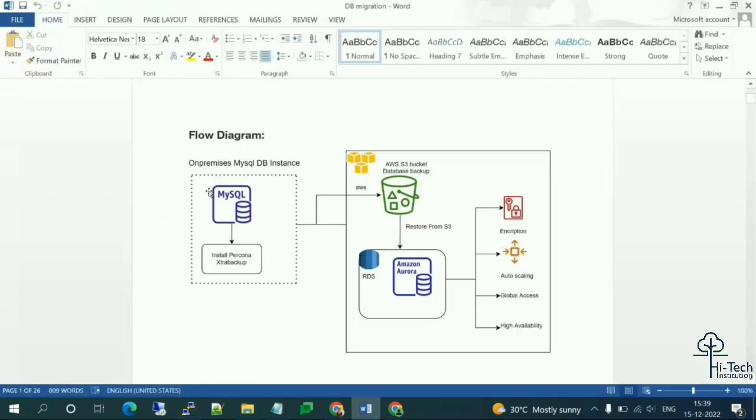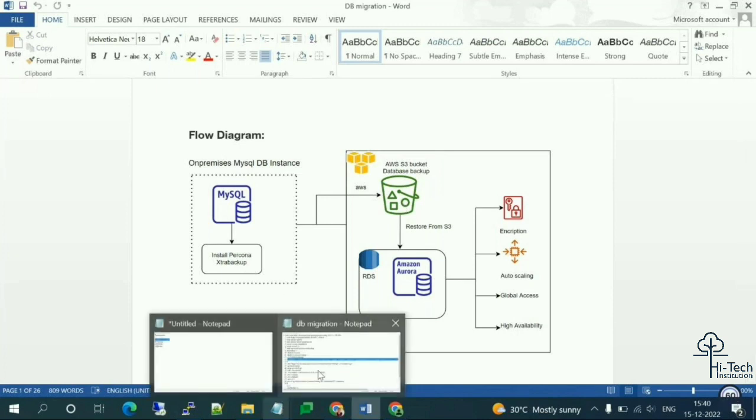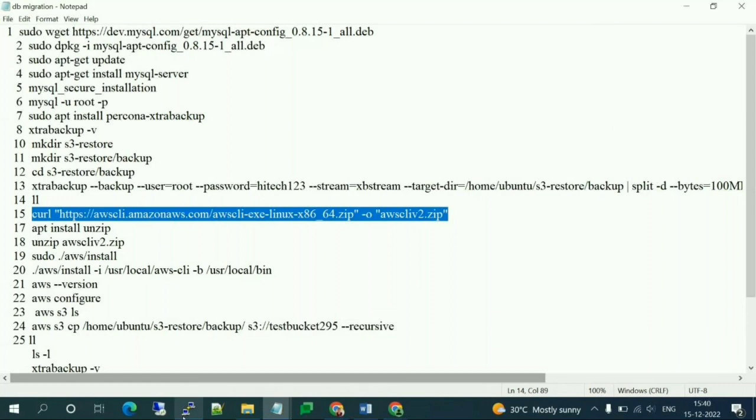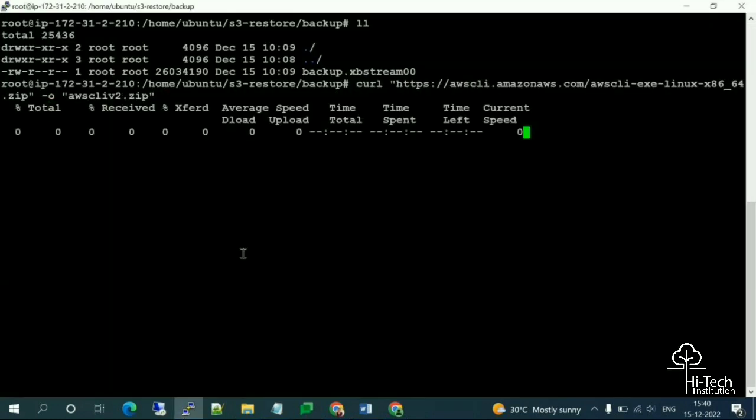All right, one is successfully created on my MySQL DB instance, and inside the MySQL DB instance we have successfully installed the Percona XtraBackup tool. Using that tool we take a backup. So now we are going to move the backup into my S3 bucket. Before that, we are going to install the AWS CLI, because for authentication purposes I'm going to log in to my EC2 and AWS console. That's why I'm going to install the AWS CLI.